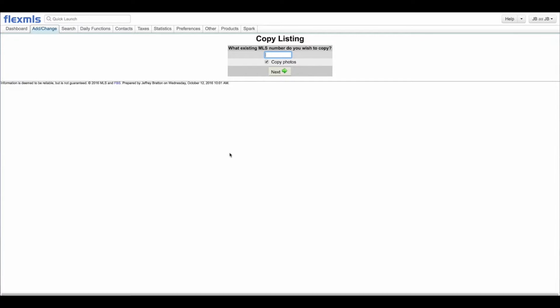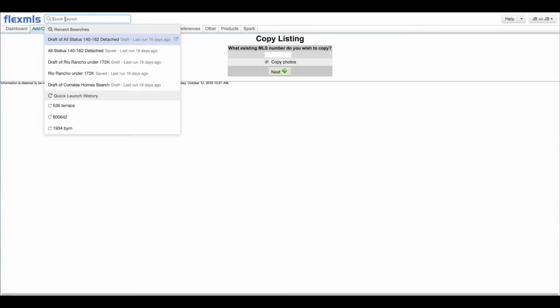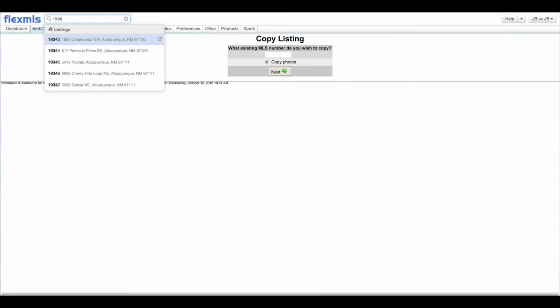This is where I might want to take advantage of that quick launch bar and look up that listing number for that property. I have a property right here that I'm going to run. It's 1934 Bryn Mawr. I didn't have to type it all in there. I didn't have to type in the Northeast and the city. What I typed was enough for the system to identify it.